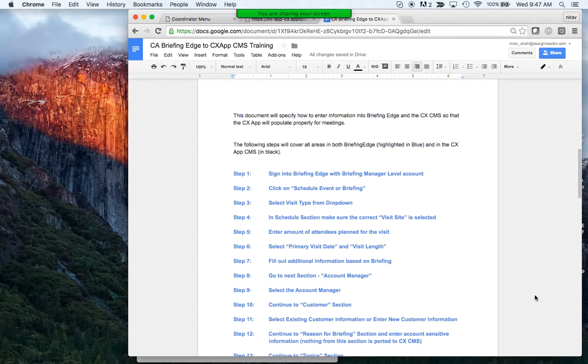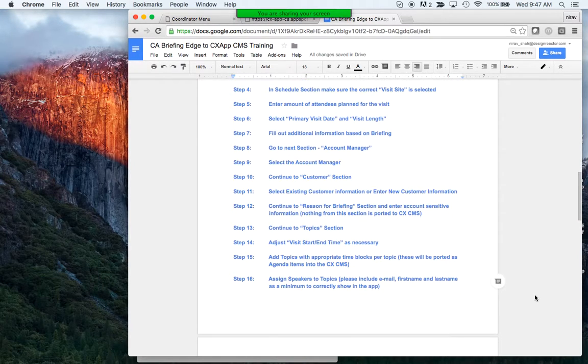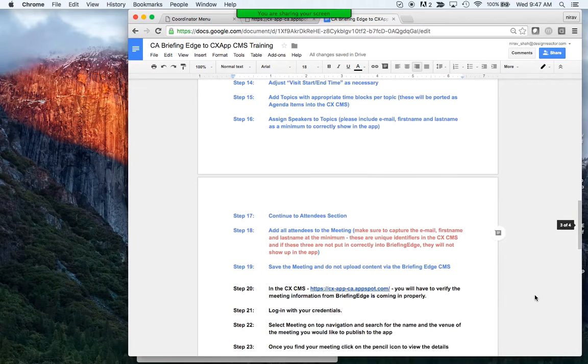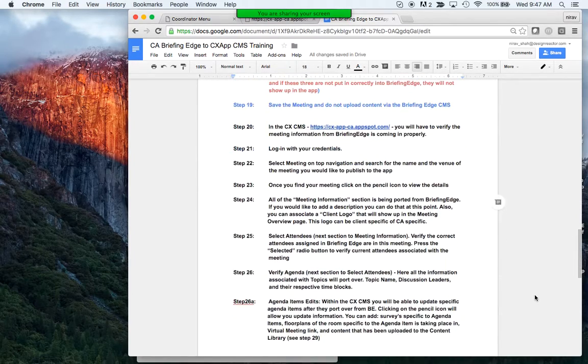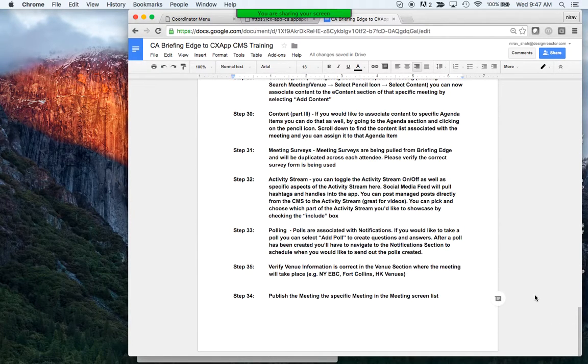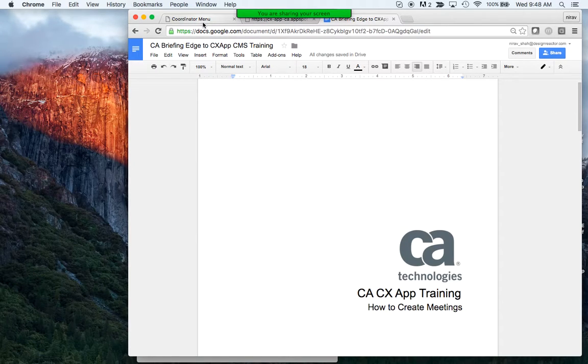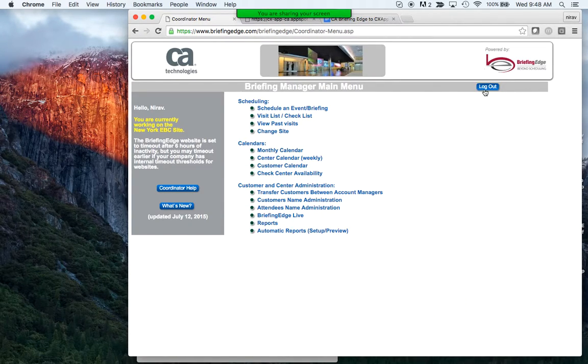So this document specifies how to enter information in the Briefing Edge. I've actually highlighted all the Briefing Edge steps in blue, and then everything in our CMS that needs to be done in black. So in total, there's about 35 steps, I believe. Yep. So with that said, let me jump on into Briefing Edge. Yeah, I mean, there's 35 steps, but a large portion of them you guys are already doing. Exactly. So that's the great part about it.